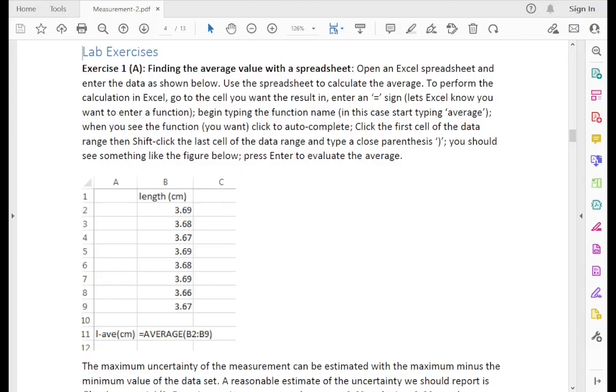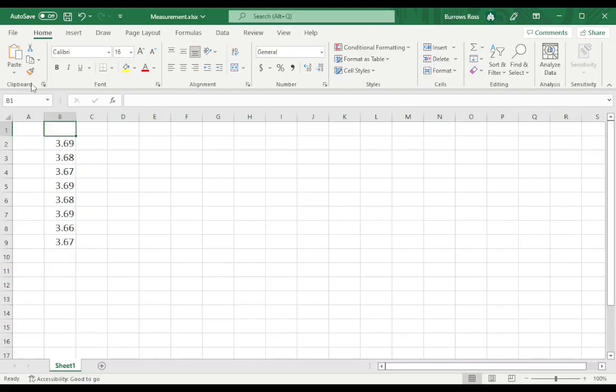So here's the first exercise. What we did here evidently is made a bunch of measurements of length. So I opened a spreadsheet here. This is an Excel spreadsheet.